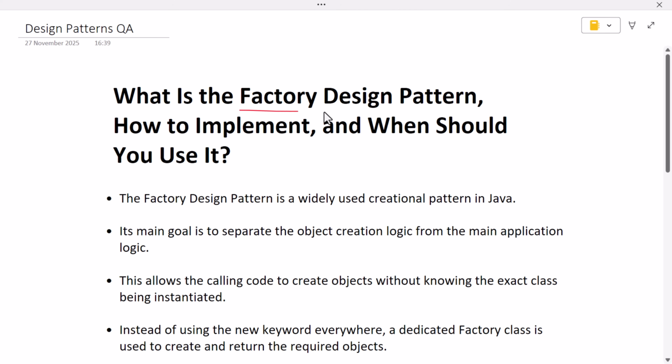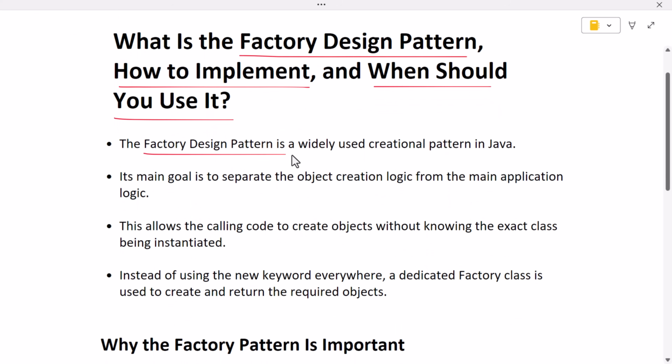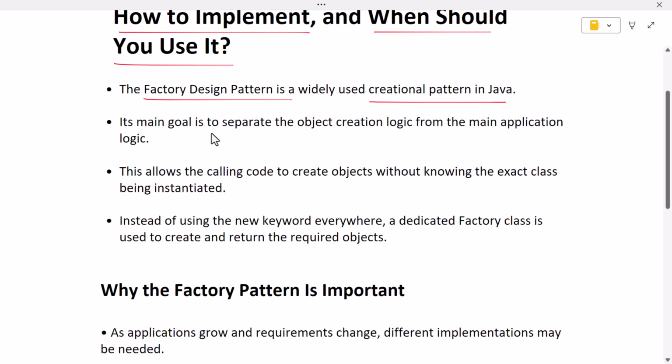What is the factory design pattern, how to implement it, and when should you use it? The factory design pattern is one of the most commonly used creational design patterns in Java. Its main purpose is to separate object creation logic from the rest of the application so that the calling code does not need to know the exact class that needs to be instantiated.